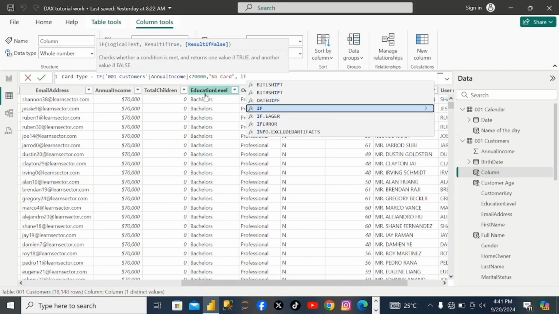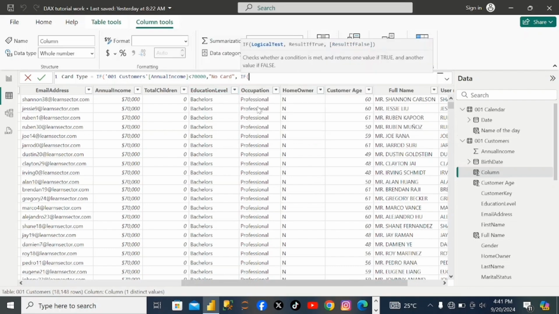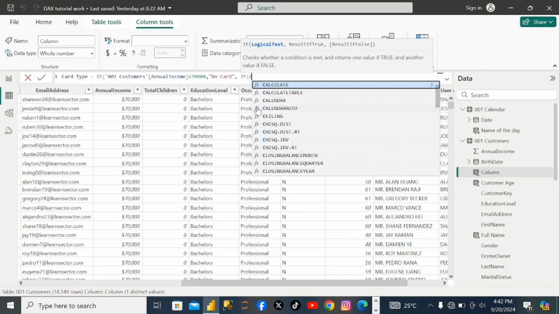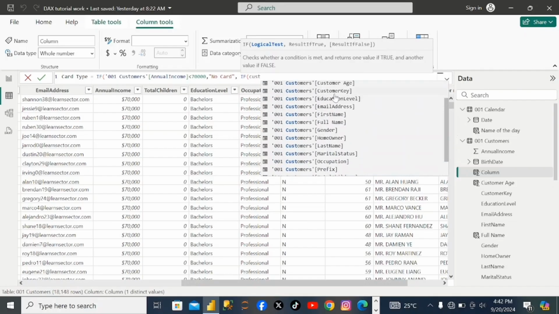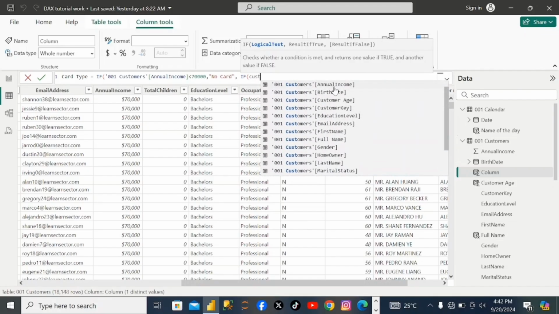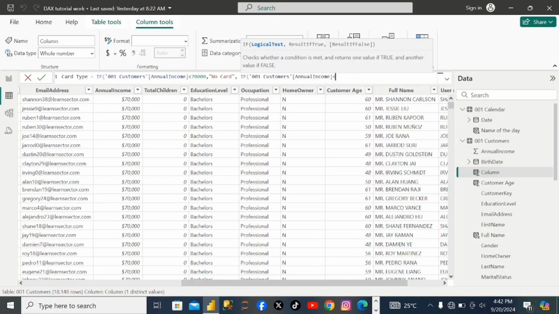And then the next if function is called a nested if function. We combine multiple if functions. So the next condition is if the customer annual income is less than 90,000, we want it to display silver card.